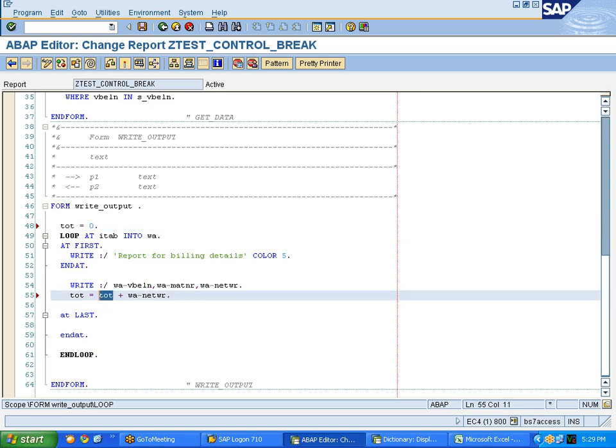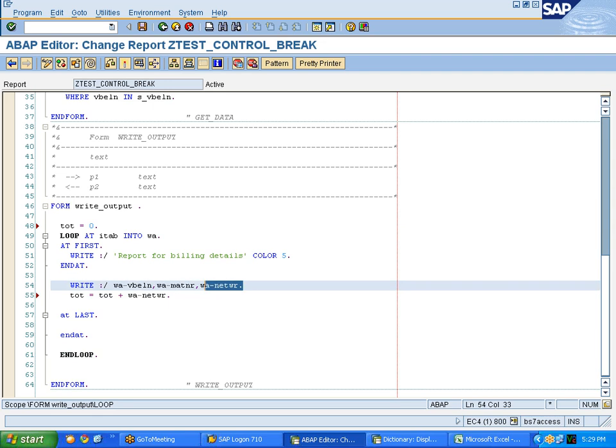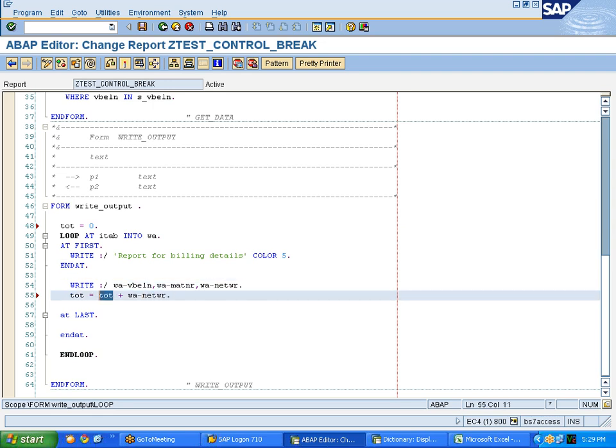So when the loop comes for the first time, whatever is in the work area will be added to the 0. So 0 plus, for example, 5 rupees is 5. Now 5 will be there in the total. When the loop comes for the second time, 5 plus what is there in the work area. Like that it will accumulate.